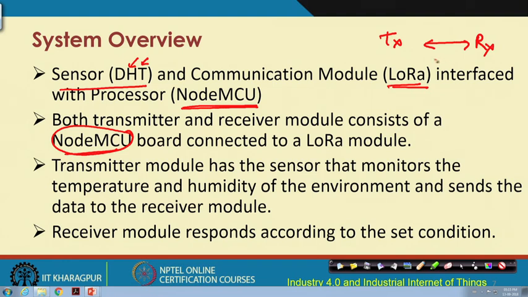So, for this one way of communication, this will be the transmitter, this will be the receiver, and this could be made the other way as well. That is why I have denoted using a double headed arrow like this. The transmitter module has the sensor that monitors the temperature and humidity of the environment and sends the data to the receiver module, and this is what I am going to give you a demo of. This receiver module will then respond according to the set condition, and I am going to show this using the glowing of the LED lamp that I have shown you a while back.